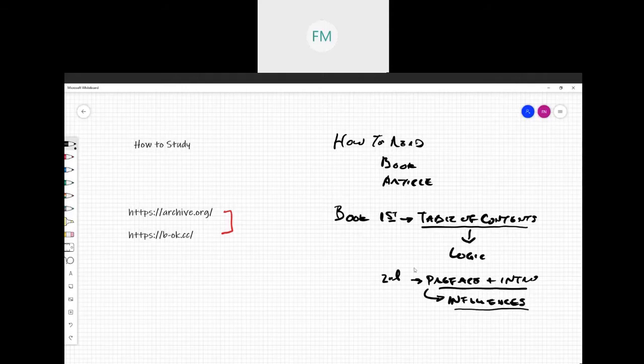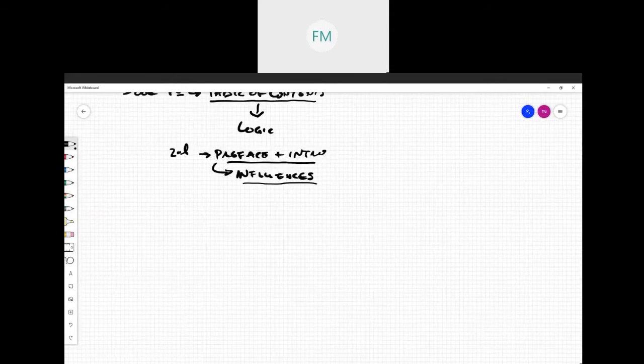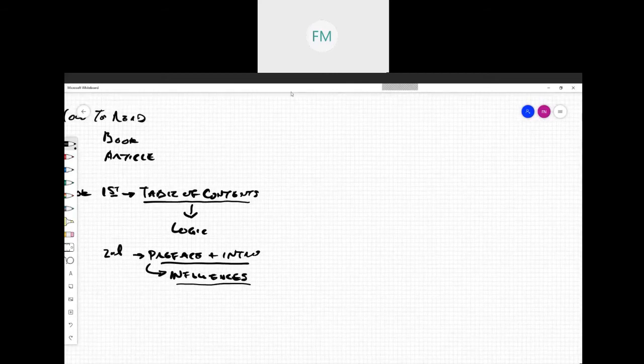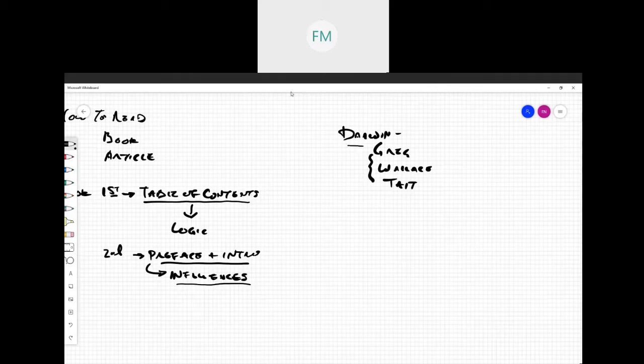So in the case of Darwin, references to people like Gregg and Wallace and Tate helped me get a deeper sense of who Darwin was and what Darwin thought about the world. The third step is find the thesis.